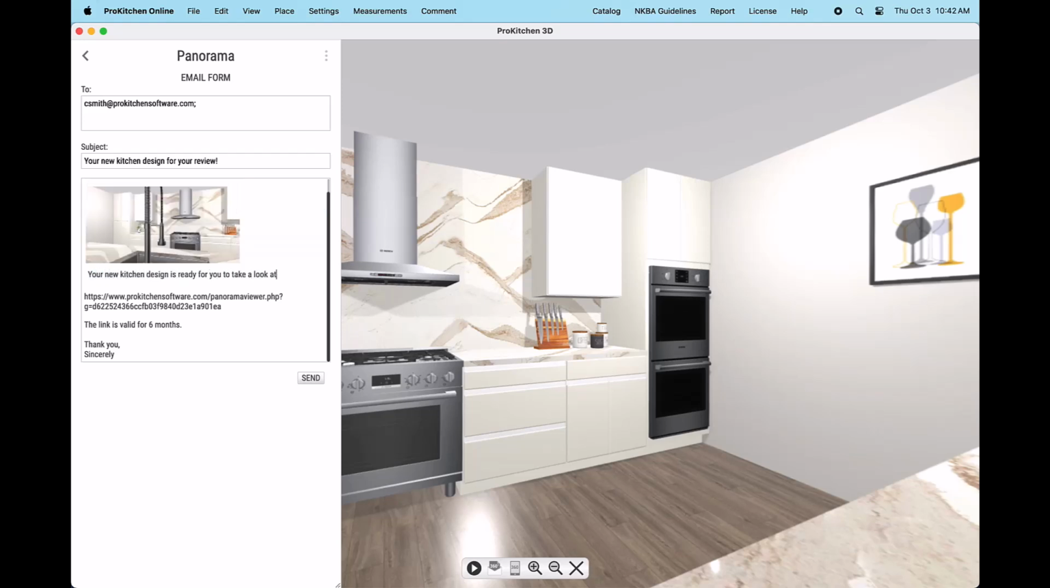Note, this message will be saved so that you may use it as a template for future emails. Once you've finished your message, you will see the link provided to your panorama video, which will be available for 6 months. This is an excellent way to keep your customer excited about the design while they wait on lead times and installation. By left-clicking on the signature, you can also personalize that to your liking.